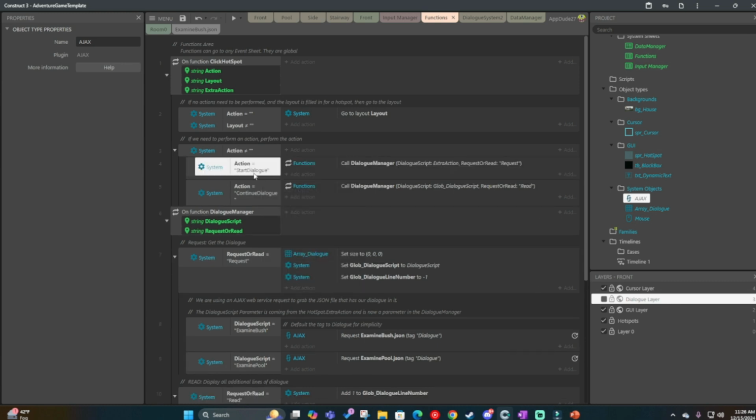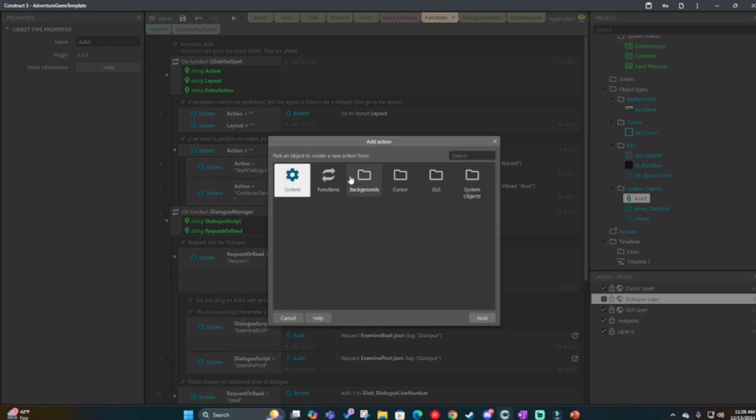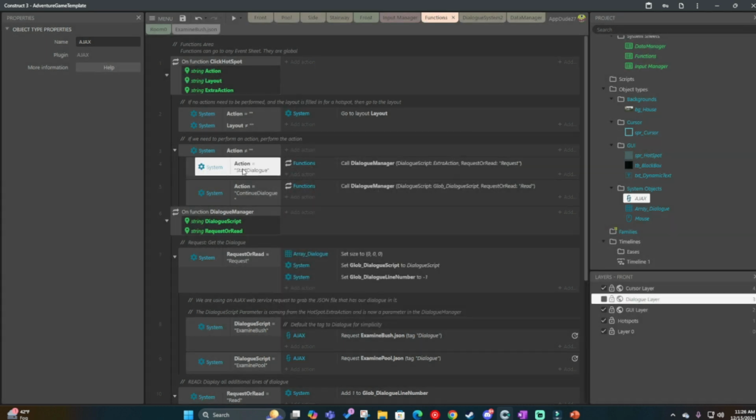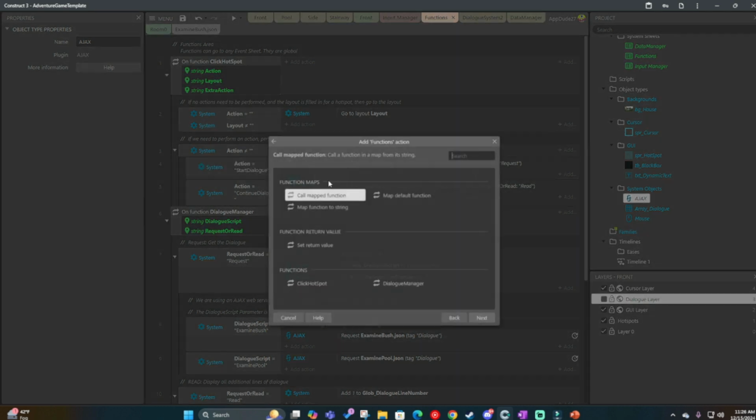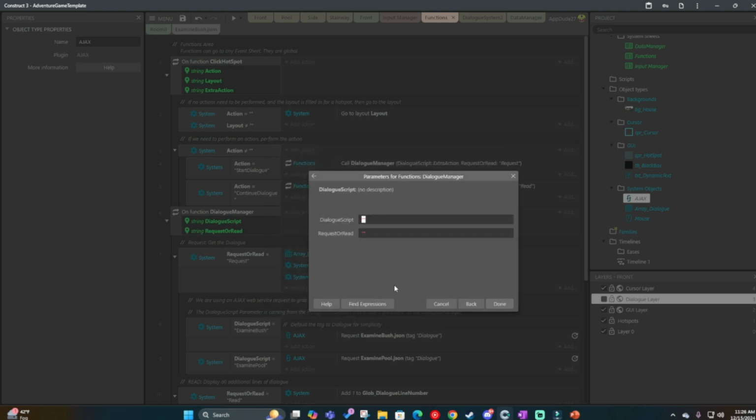If it is equal to start dialogue, then we're going to go ahead and call the dialogue function. So inside this, we're going to add functions, and go to DialogueManager. For the dialogue script, we're going to be passing in the hotspot's extra action. Think about this: if the player clicks a hotspot, we need to know what we're calling from. The director needs to know which actor to pull.